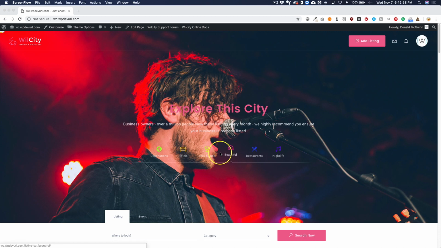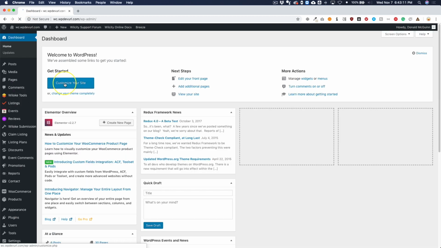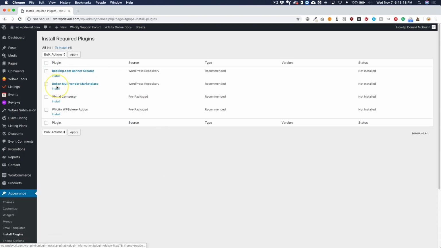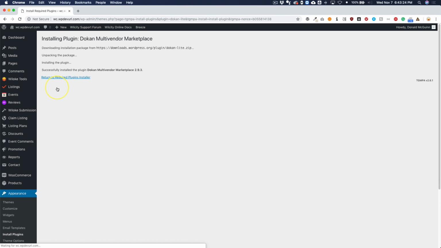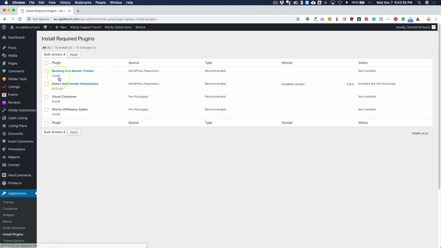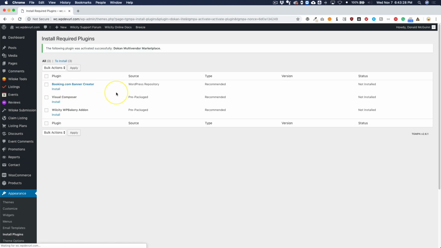Hey everyone, in this video we're going to go through how to turn your listing website into a multi-vendor marketplace using the plugin called Dokan. Alright, from here we're going to navigate to the back end of our website, Appearance, Install Plugins. Now we already have this plugin, Dokan Multi-Vendor Marketplace. We're going to go and install this. Return to the required plugins and click Activate.